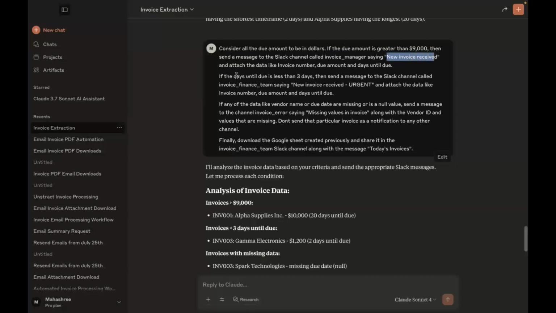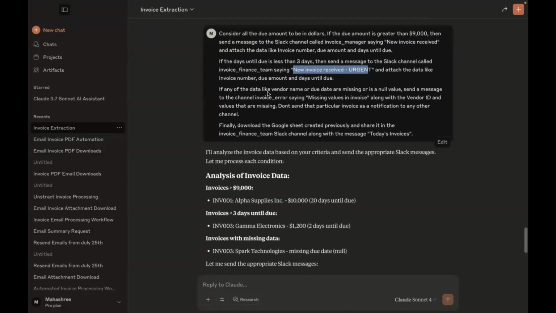And if the days until due is less than 3 days, then a message should be sent marking the invoice as urgent to the invoice finance team. And if any of the data like the vendor name, the due date, or the due amount is missing, then this would be reported to the invoice error channel.